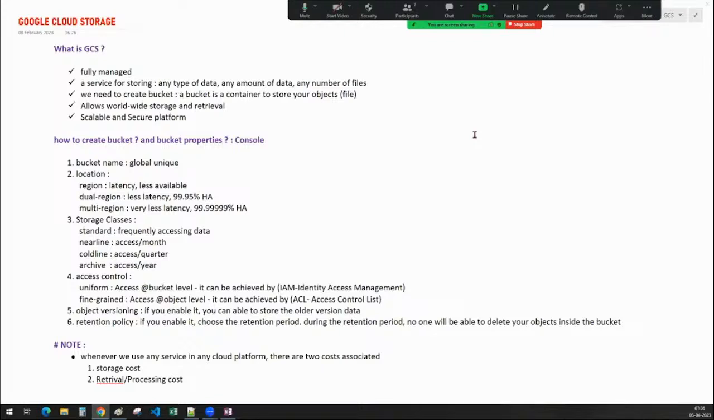What is a bucket, guys? A bucket is a container to store your objects. And what is an object? An object is nothing but a file. It allows worldwide storage and retrieval, and it is a scalable and secured platform. So this is all about the introduction to Google Cloud Storage.